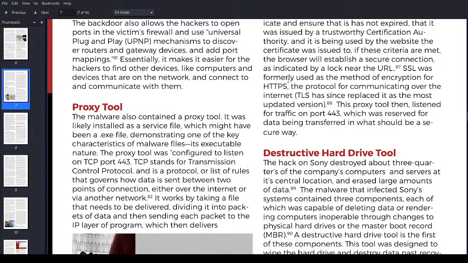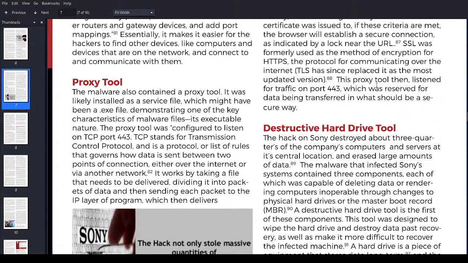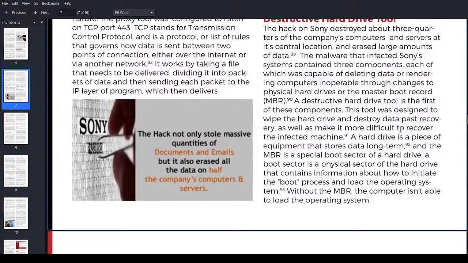So SSL was formerly used as a method of encryption for HTTPS, the protocol for communicating over the internet. TLS has since replaced it as the most updated version. This proxy tool then listens for traffic on port 443, which is reserved for data being transferred in what should be a secure way.